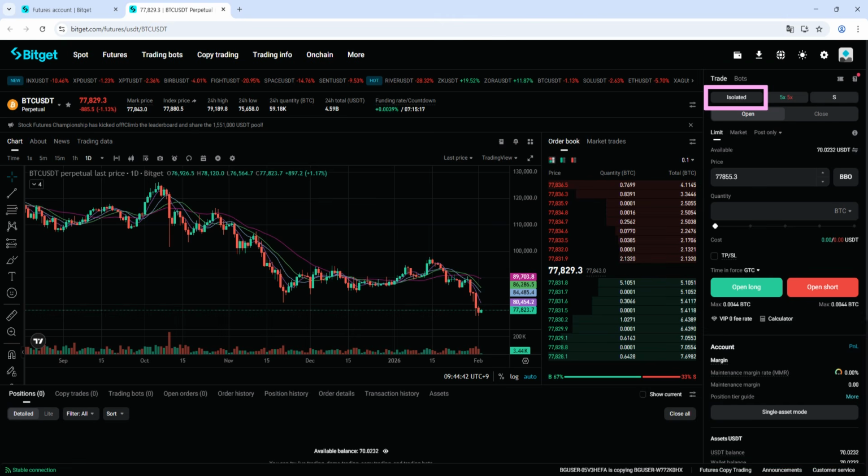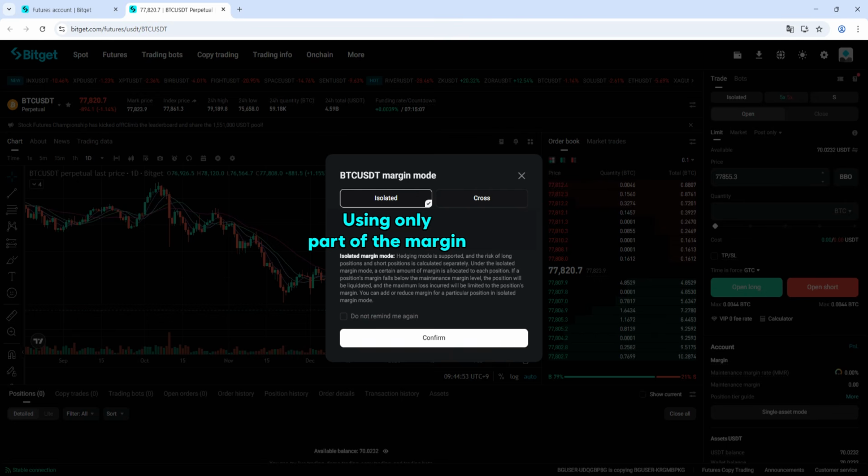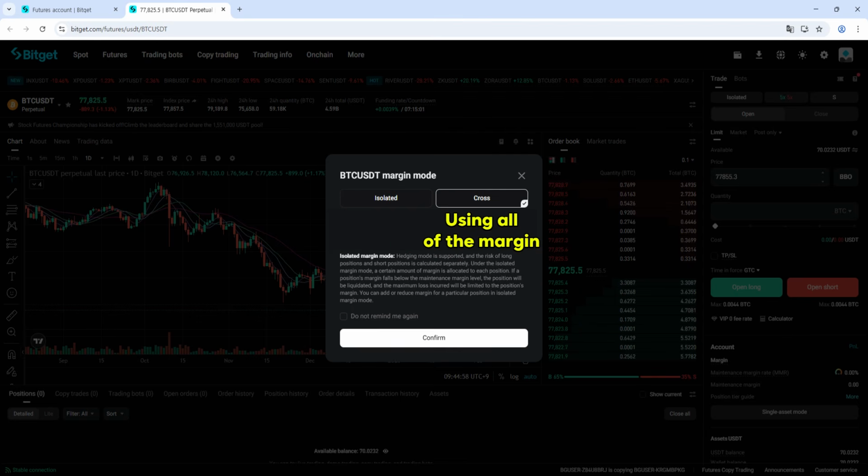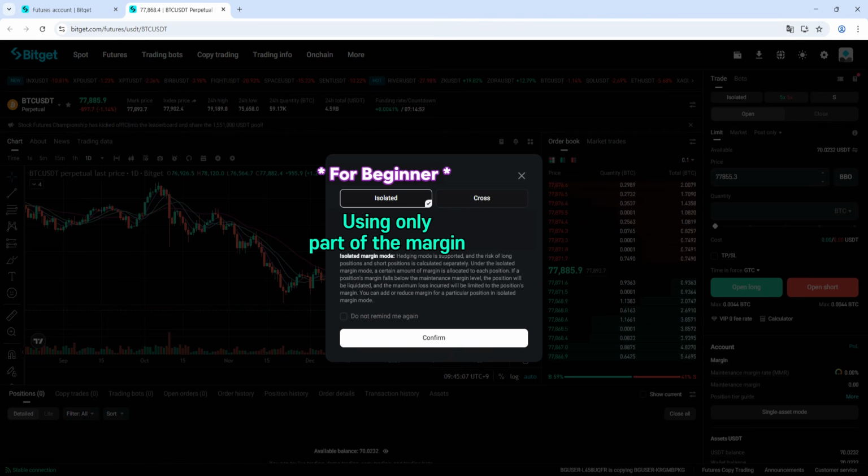If you click this option, you can set the margin mode. Isolated mode means that only a specific portion of your margin is allocated to a single position. Cross mode means your entire available balance is used as margin. If you are a beginner in futures trading, isolated mode is usually considered safer.